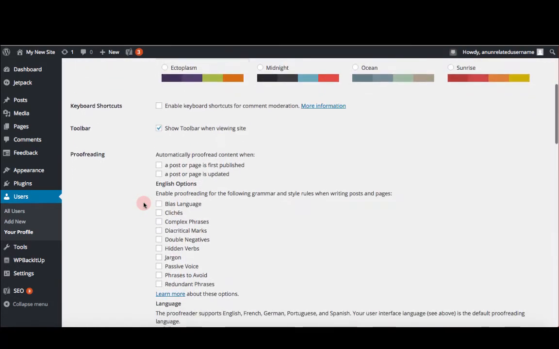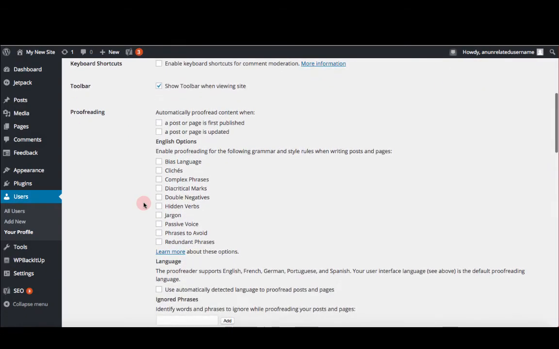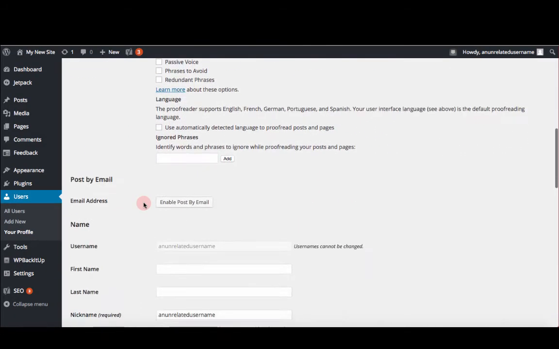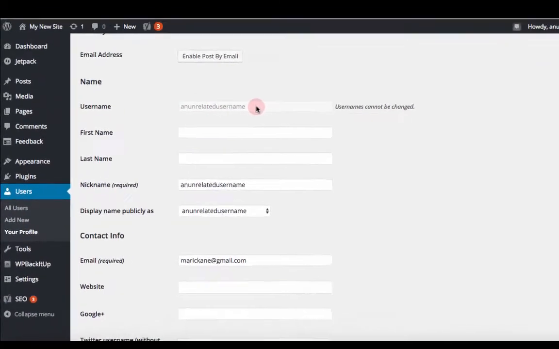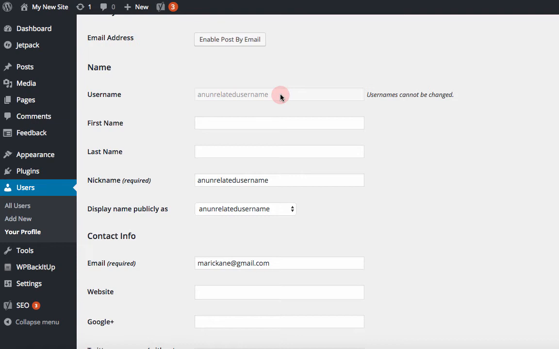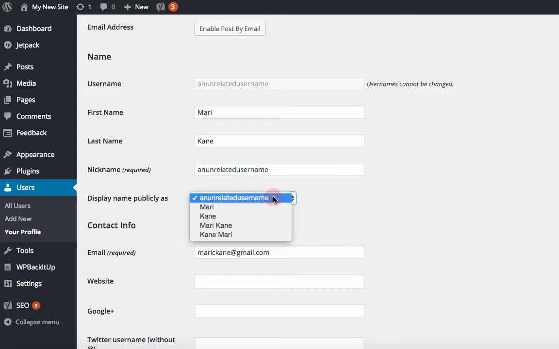Alrighty, so here we are. There's a lot of sort of visual things that you can set here. We're going to go straight down to our name. Here's our username. You cannot change it. You would have to set up a new user account to change your username. We're going to type in our name. And once we type in our name, you'll notice that it appears in display name publicly. So we're going to set it there.